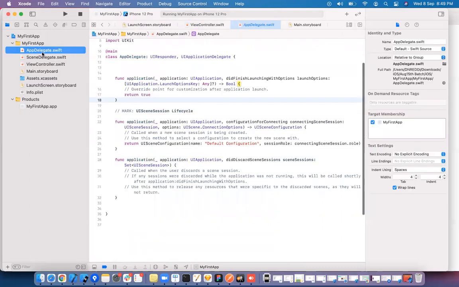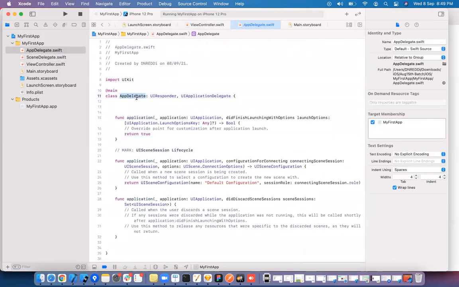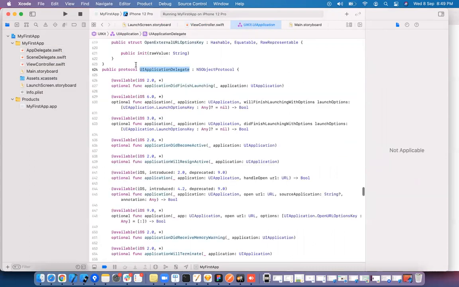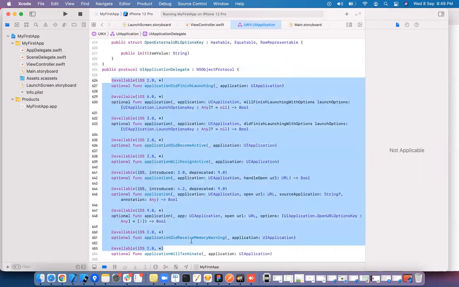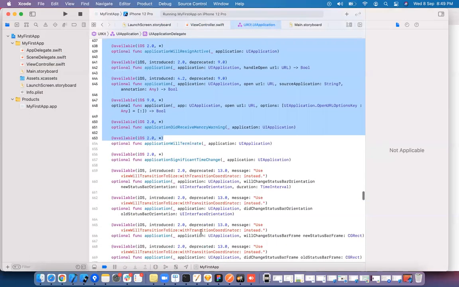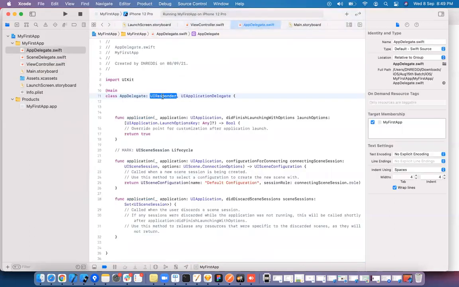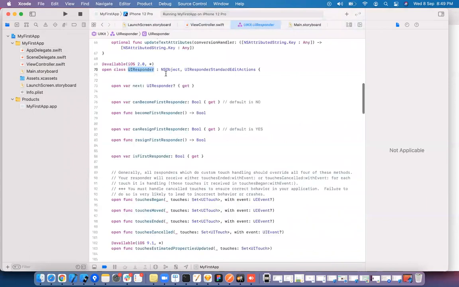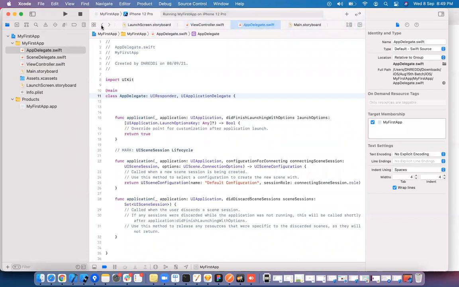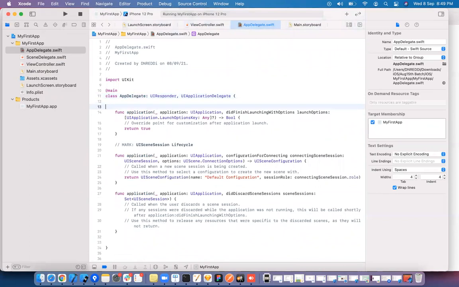If you take AppDelegate, it is a class. What is its superclass? UIResponder. And what is this? This is not a class actually. This is a protocol. You can see this is a protocol. The protocol contains different lifecycle methods. What is the superclass of UIResponder? That is NSObject. Whatever class we take, that is either directly or indirectly a subclass of NSObject.